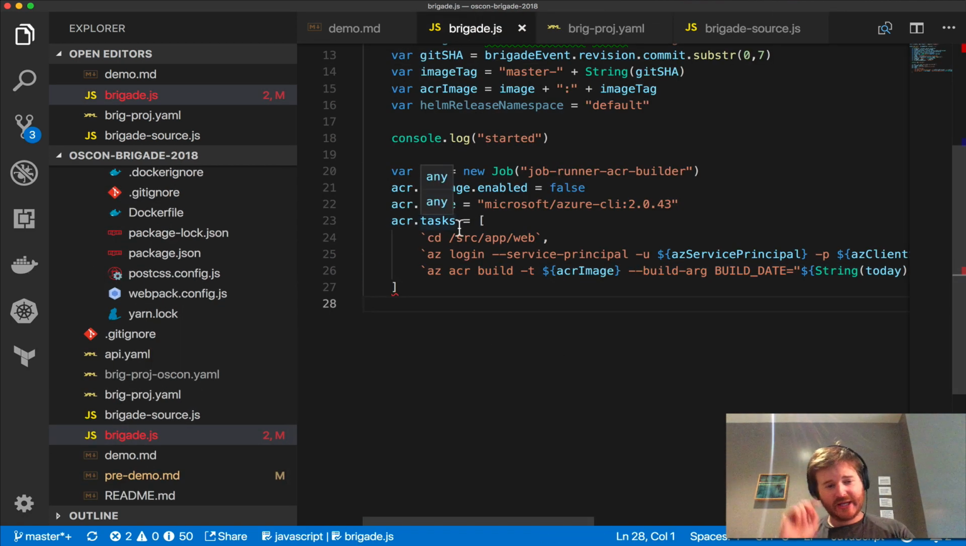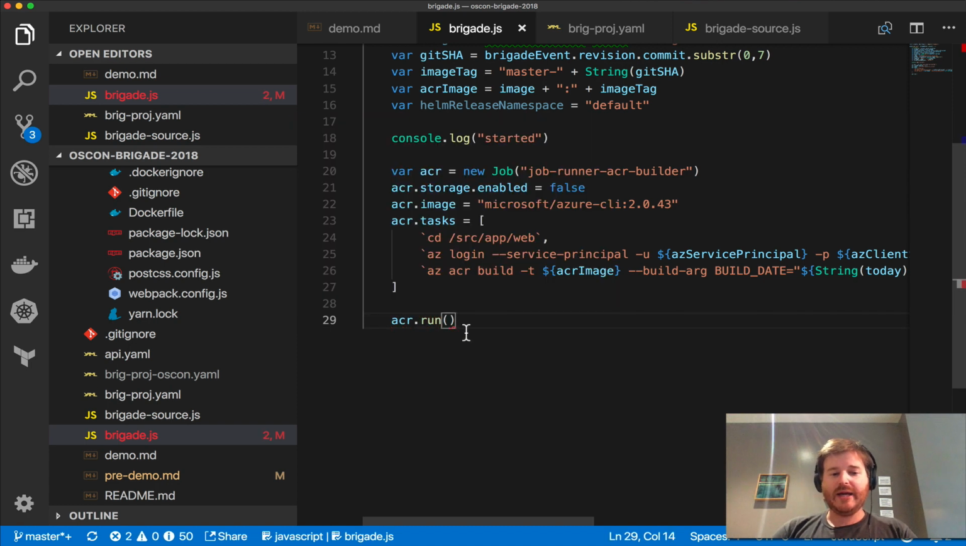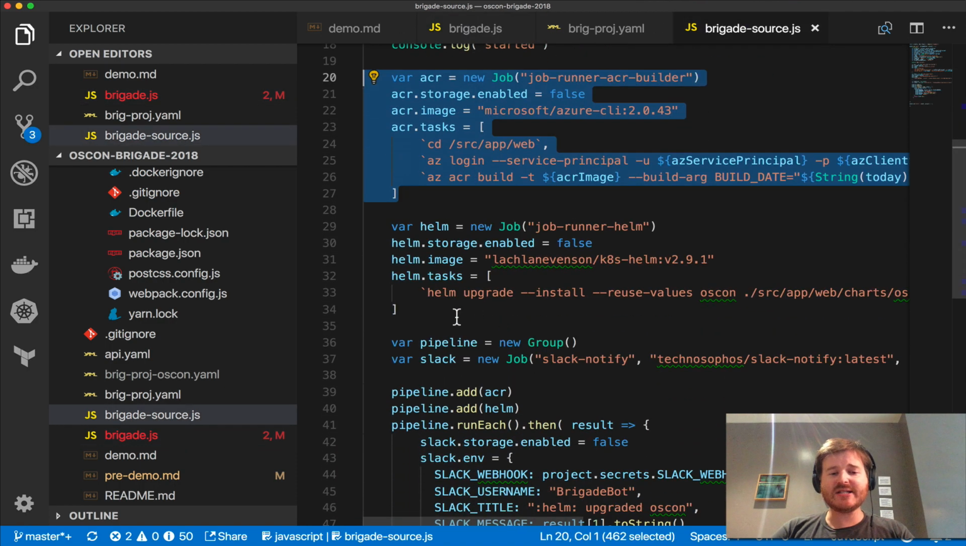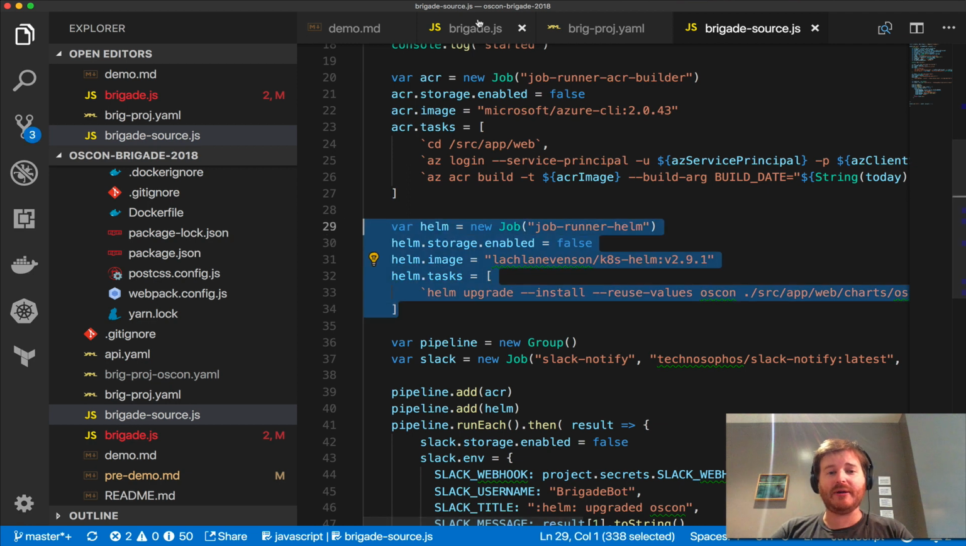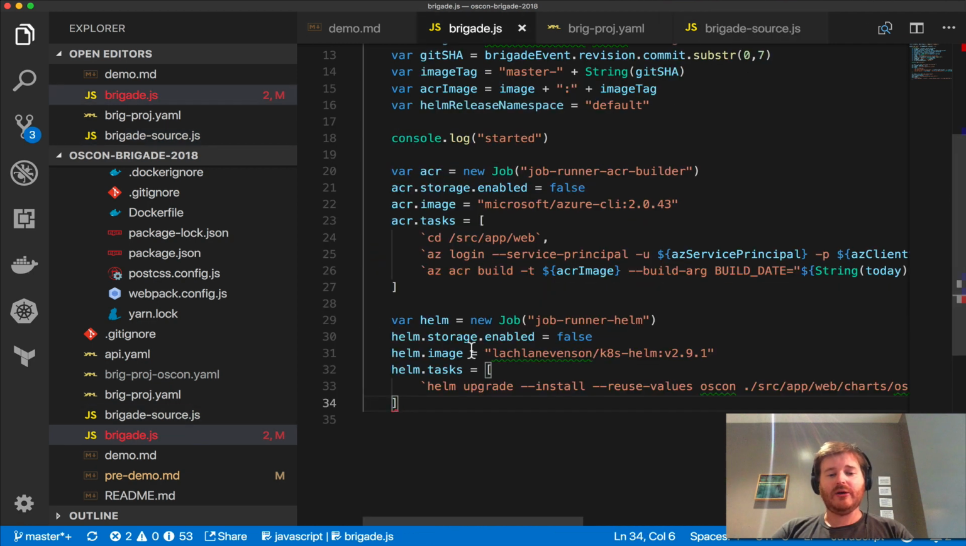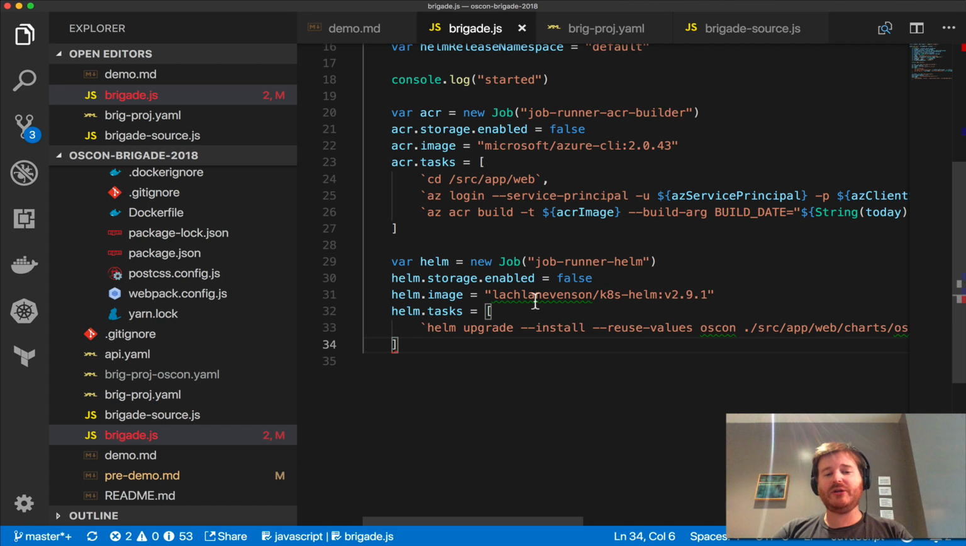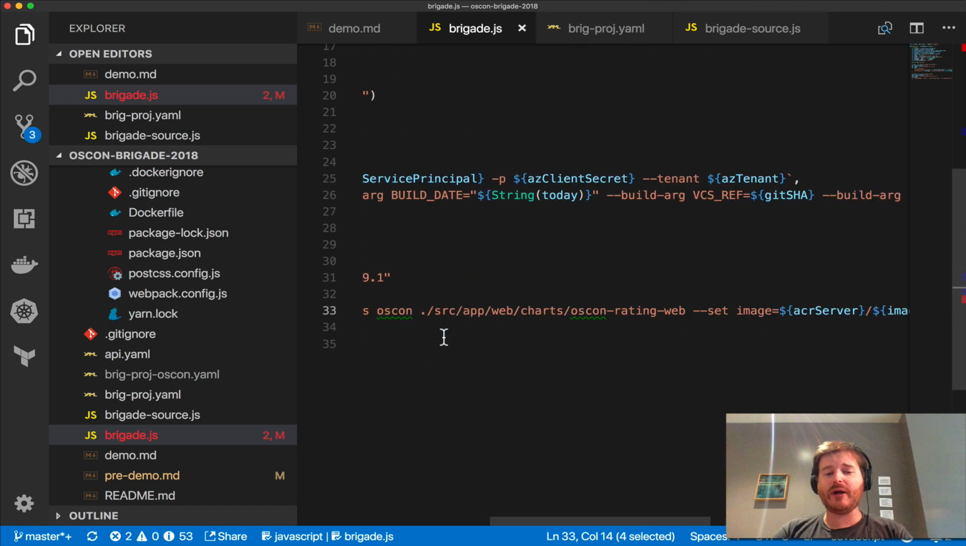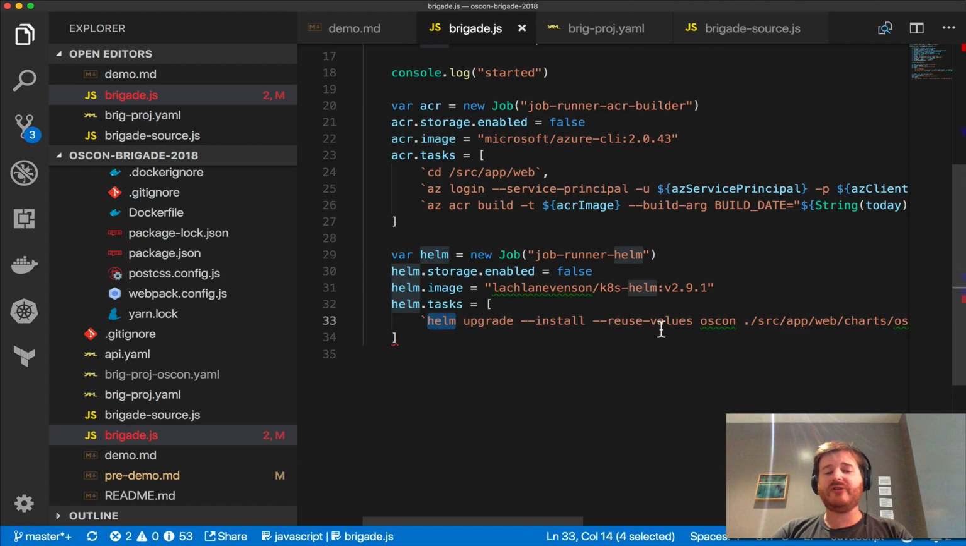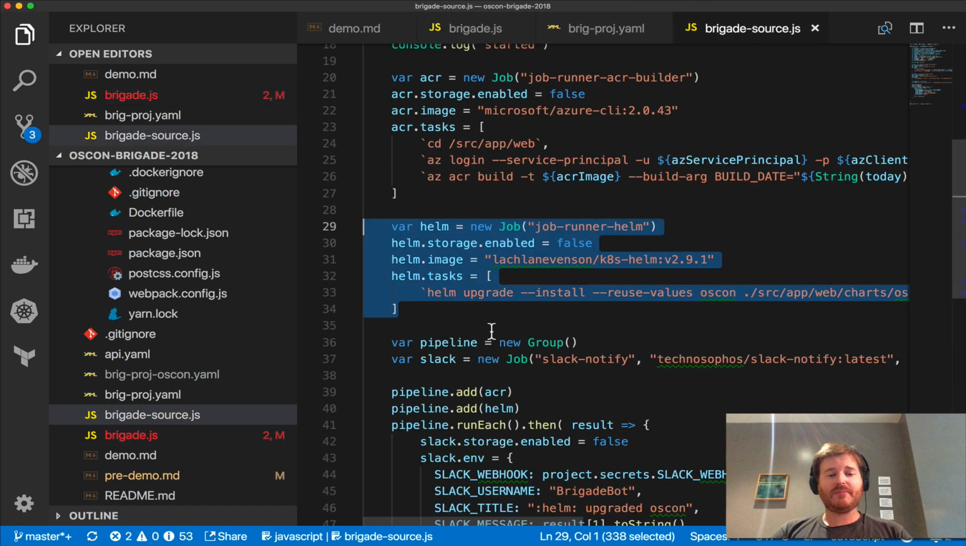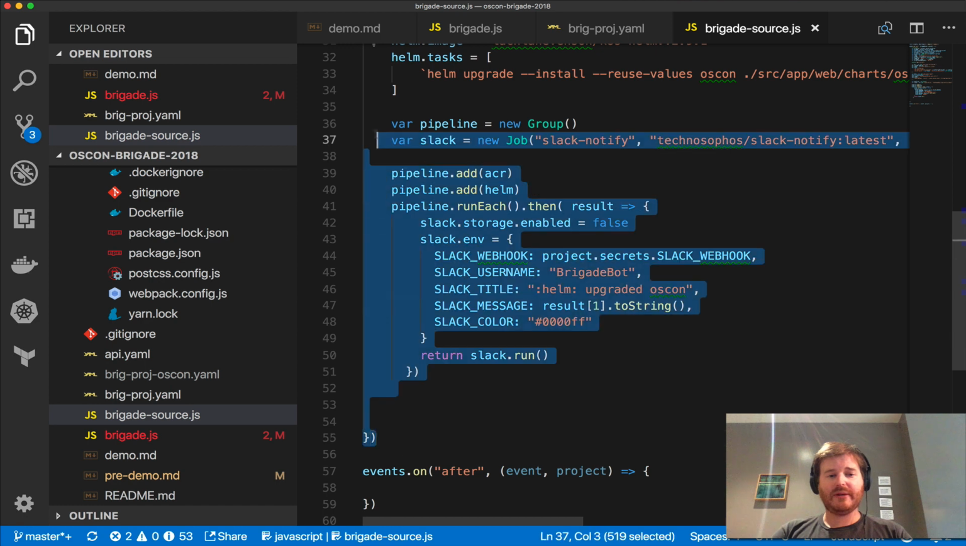Now at this point, I could actually say acr.run and run that. But I'm not going to. I'm going to build a pipeline and finish this out. So the next task, of course, is to call Helm and call a Helm upgrade. Okay, so same thing again. We're using a different container, and I'm calling Helm upgrade and using the variables that I've defined above. Now, finally, I need to construct my pipeline here, and I'll show you how I'm doing that.